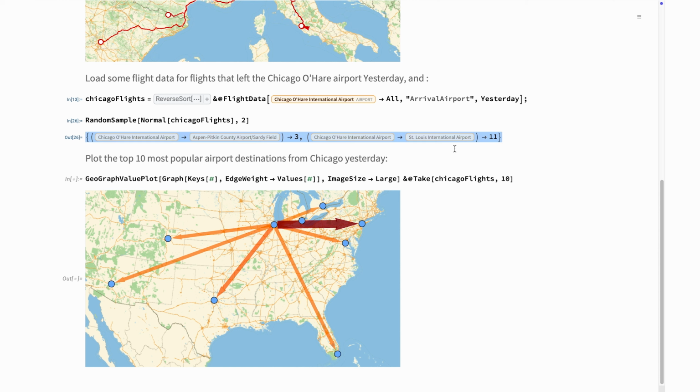And I just have a list of such specifications, and I can put this into GeoGraphValuePlot and get my visualization, which is interactive. I can hover over specific edges to get an idea of how many flights departed on a particular date from Chicago O'Hare to any of these other airports.